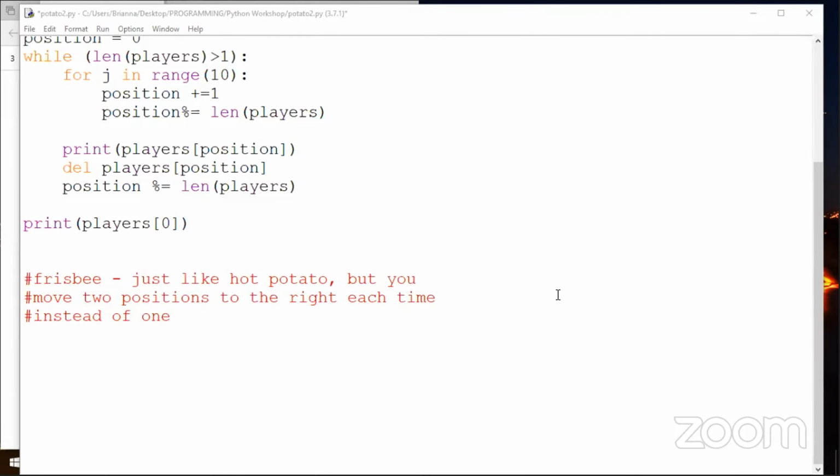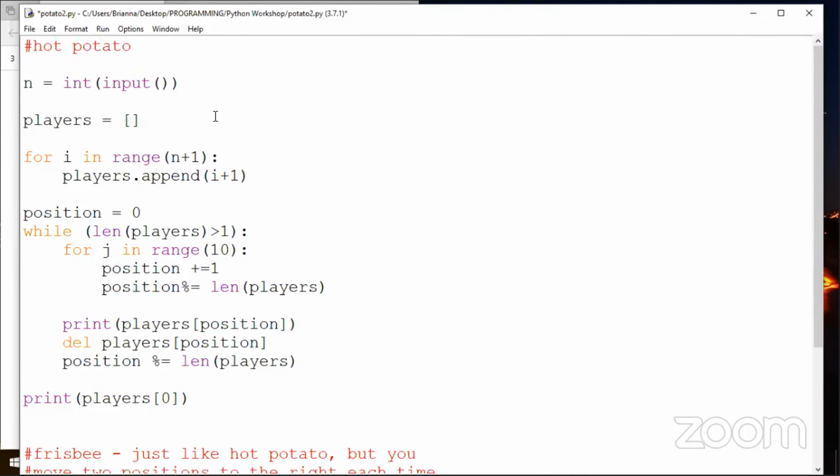Okay, so now we're going to do this new Frisbee version. You're just moving 2 positions to the right each time instead of only 1. So here we have our integer input that still stays the same. You have your players, and you set up your players in the same way that you set up the hot potato way. And of course, you need something that keeps track of your position. So in our while loop, again, you want the length of players to be greater than 1. So it's elimination Frisbee, I guess. You get taken out each time the Frisbee gets thrown to you, and you don't want that to happen.